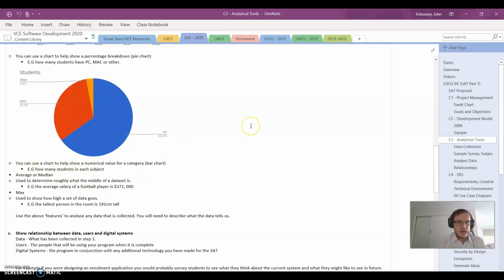You can use charts to show numerical value for category, like a bar chart, how many students in each subject. Average or median. You guys know what that is. Used to determine roughly what the middle of a data set is. So the example is the average salary of a football player of $371,000, or it could be the average response time in an application, something like that.